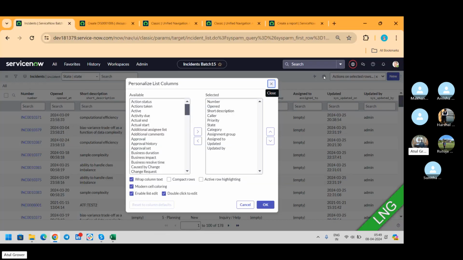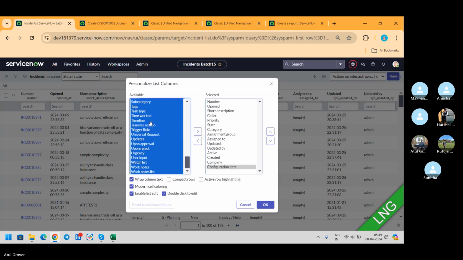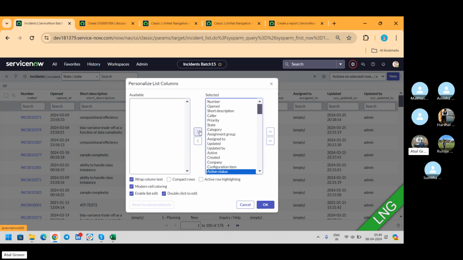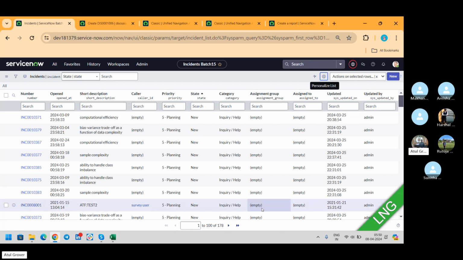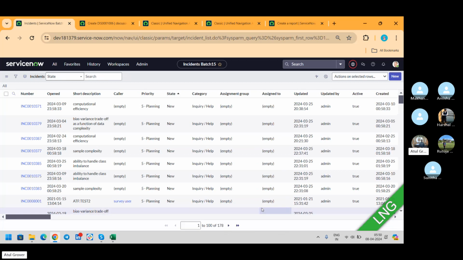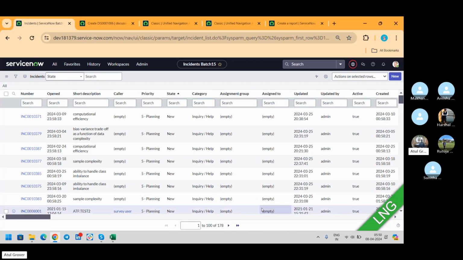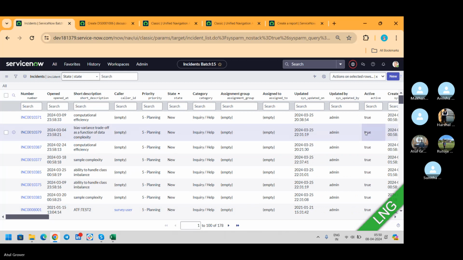I'll go here. What field do you want? Atul, I want active true. I want created. I want company. I want configuration item. I want everything. Control A. Done. Okay. But practically we do not recommend using this many attributes on the list view, because the loading becomes heavy.